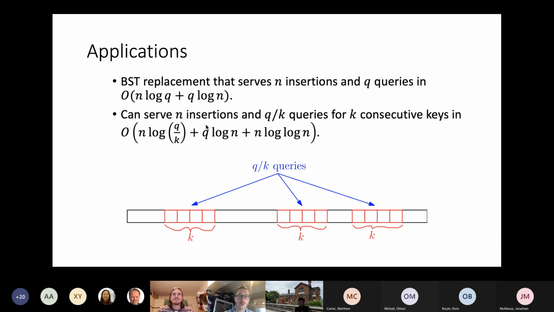However, when I have a smaller number of queries, either a particularly small amount of queries or some structure in the queries, now I go from this n log q to n log q over k. So essentially, I get the k consecutive keys likely for free because this n log q over k is probably going to be the dominating term. And I only have to pay log n per query. And in particular, the amount of work per insertion does not increase.